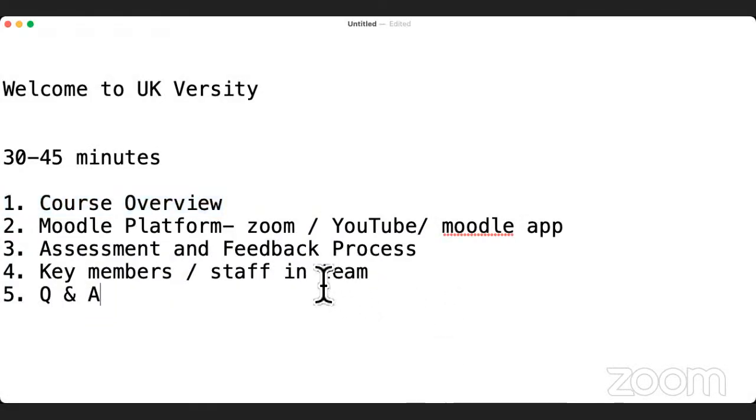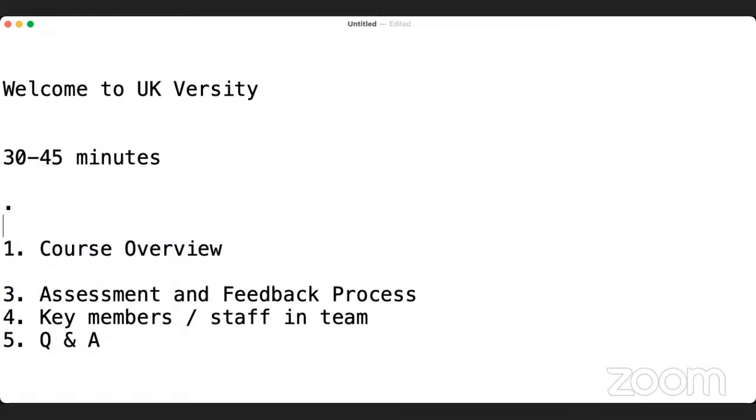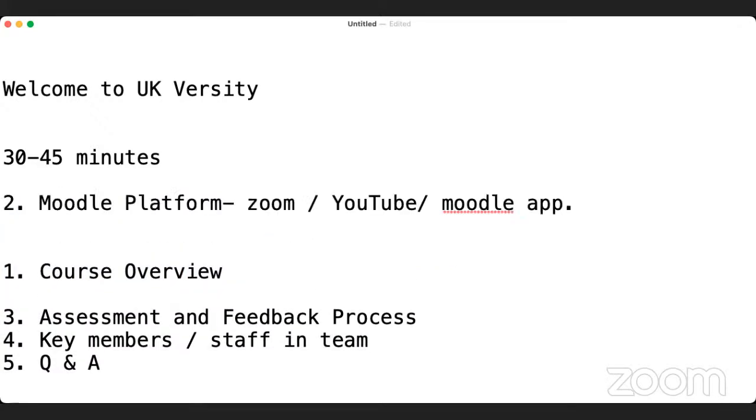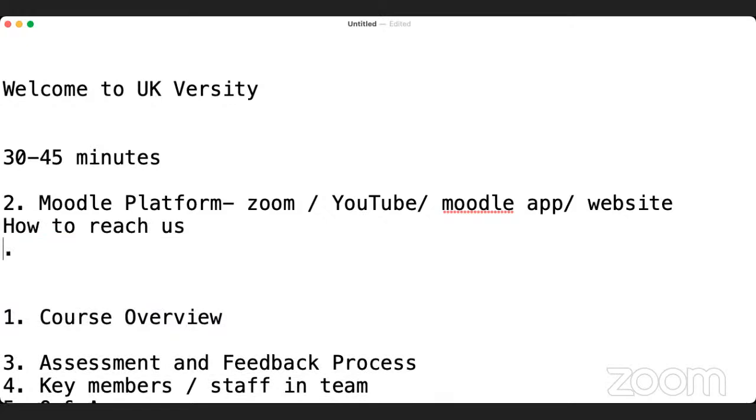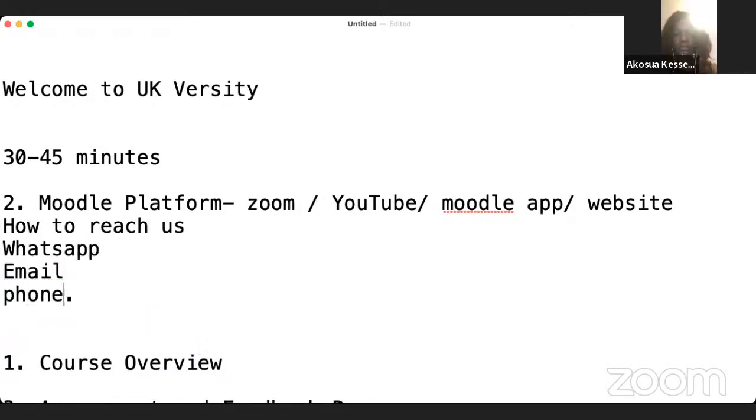So going back here. So far what we've done is we've covered the access to the platforms. So I've covered this bit here. I'll put it here, and the website. And how to reach us, whether it's through WhatsApp, email, and phone. So phone number, this is the college switchboard.